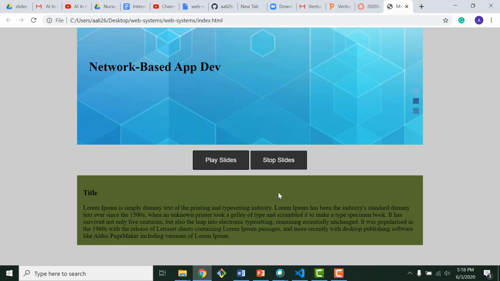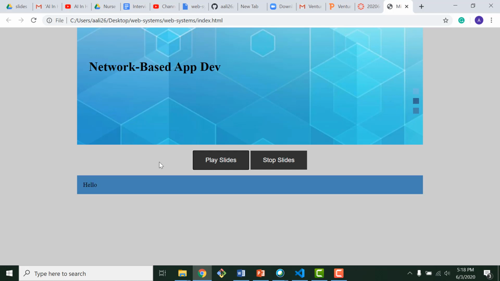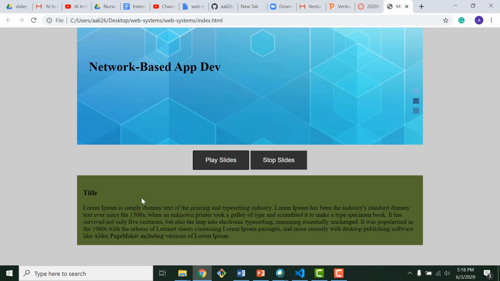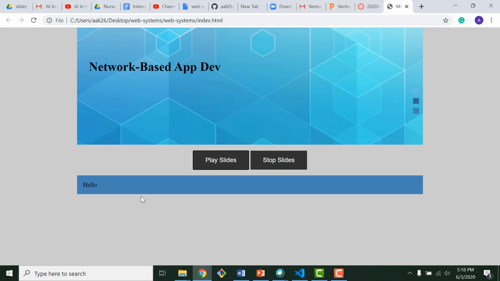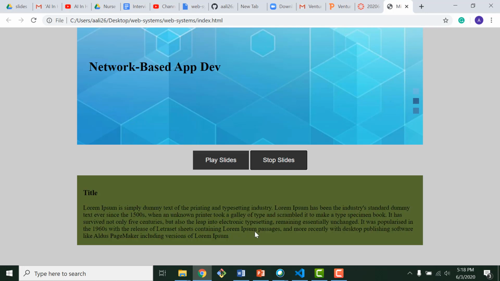it's going to take some time. As you can see, it's going to go and slide now. So the first entry is going to show here. The second entry is going to show here. The third entry is going to show here. At any point, you can just stop the sliding, okay, and resume the slides.